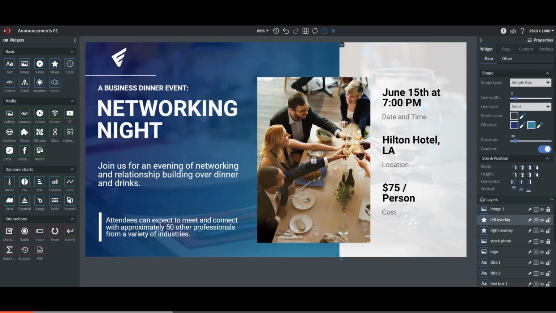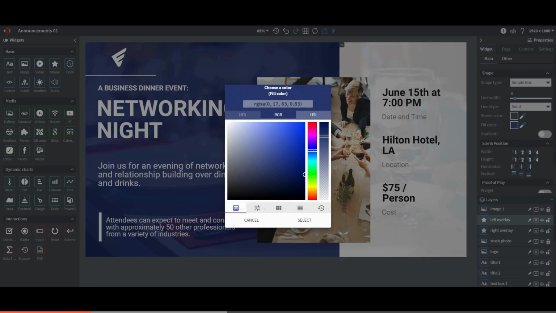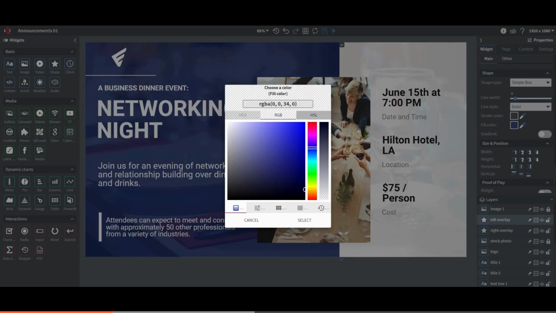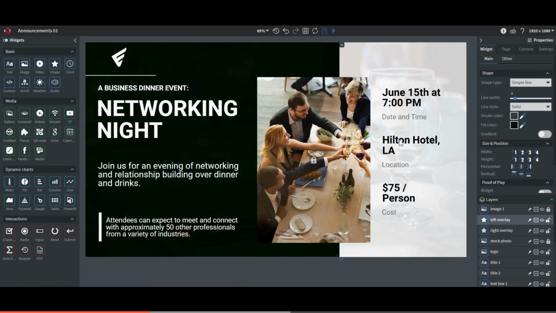Let's first disable the gradient and select a color for our background. Click on the gradient toggle, then select the fill color icon. I will use a specific color by typing in a hex code, so first let's remove the transparency by adjusting the toggle on the right. Then select the hex tab. I will then type in the hex code. If you would like to manually select a color, you can also click into the color picker like I will do now. Once selected, we will then add the transparency back using the slider. Once finished, press Select.